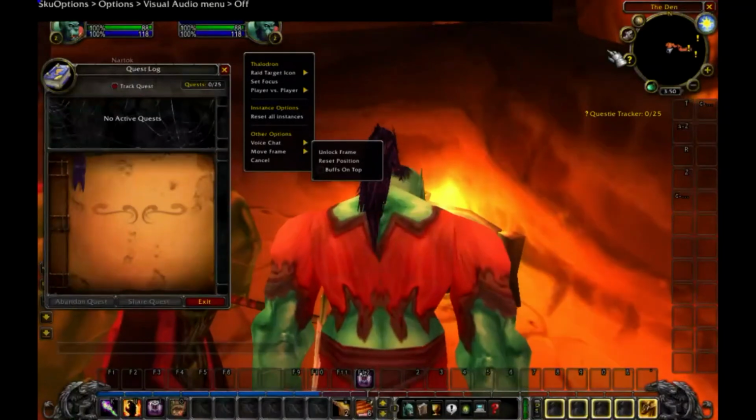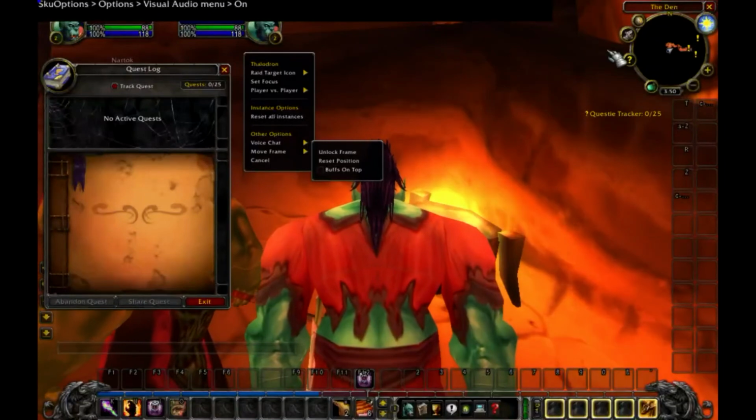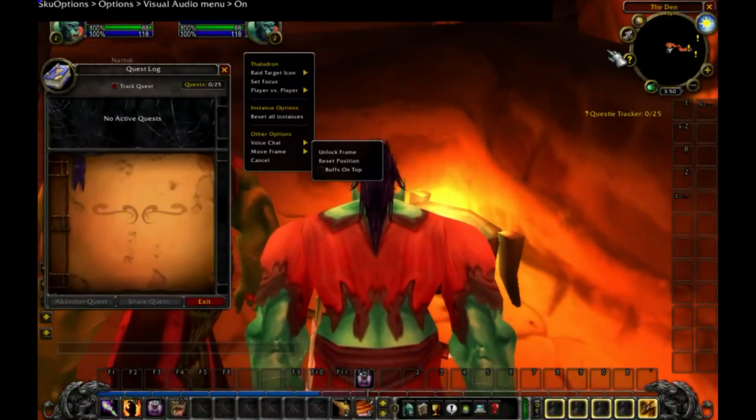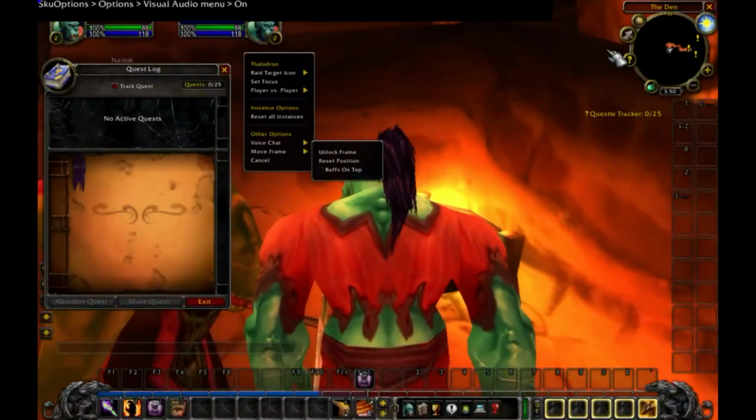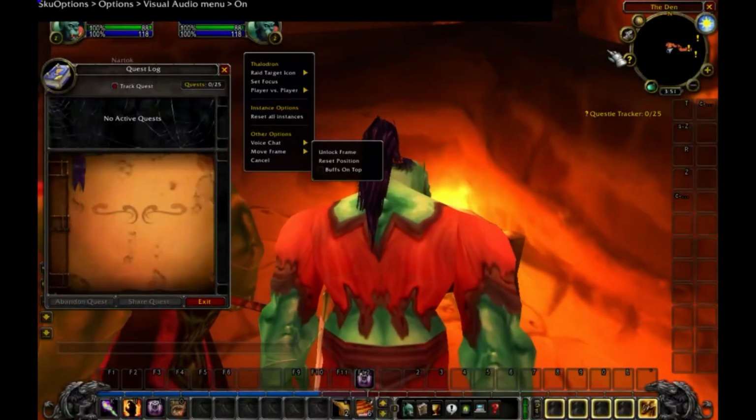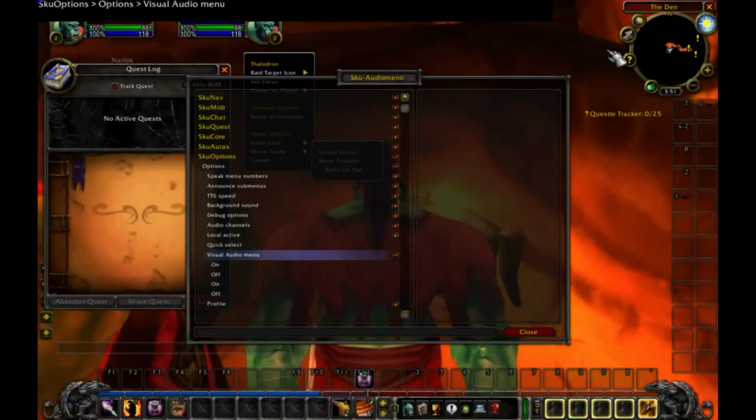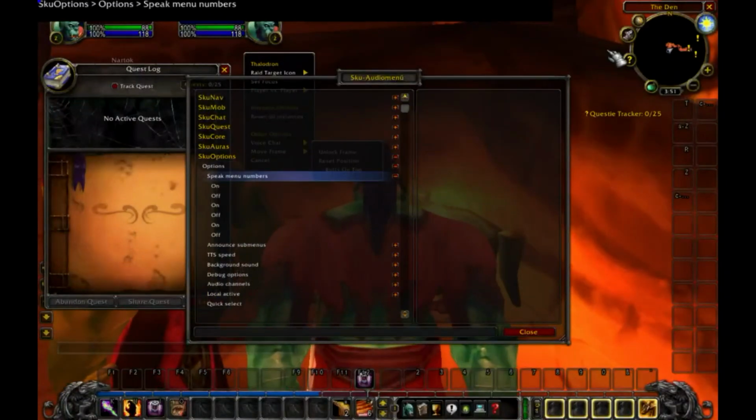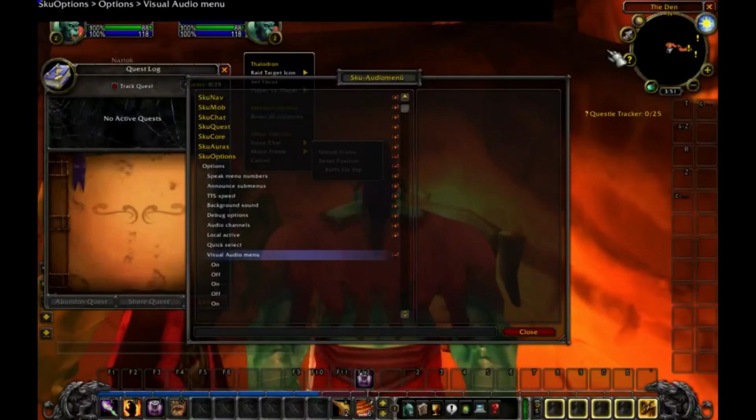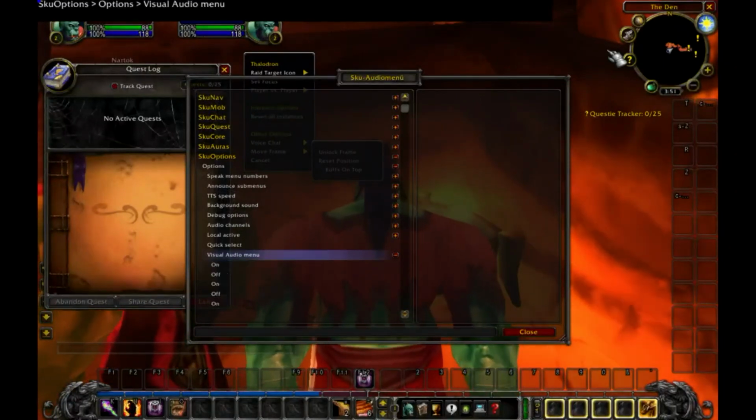Visual audio menu. It's off for me, but I want to turn this on because if you have somebody watching your stream, the add-on will display a small bar on the upper screen, and people can see what you hear basically by text. Visual audio menu options. Profile. So you can have different profiles with different volume settings and stuff for different main characters.